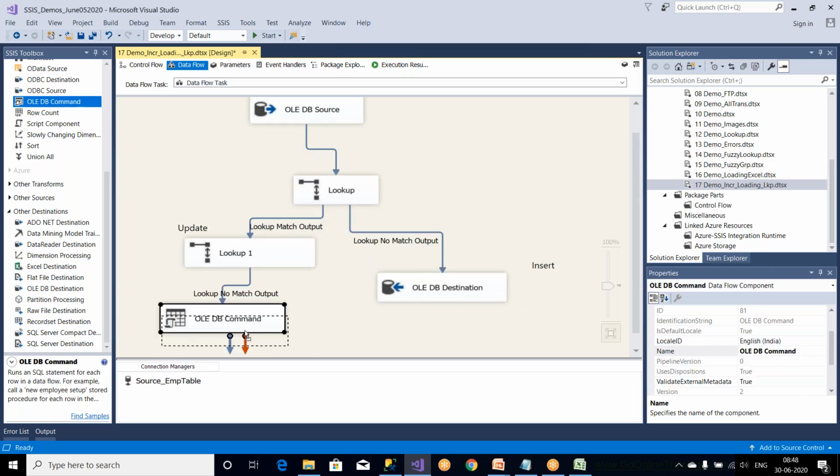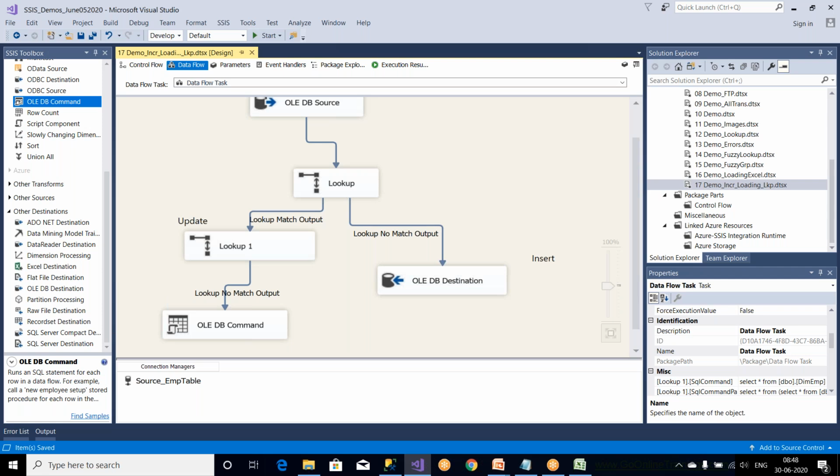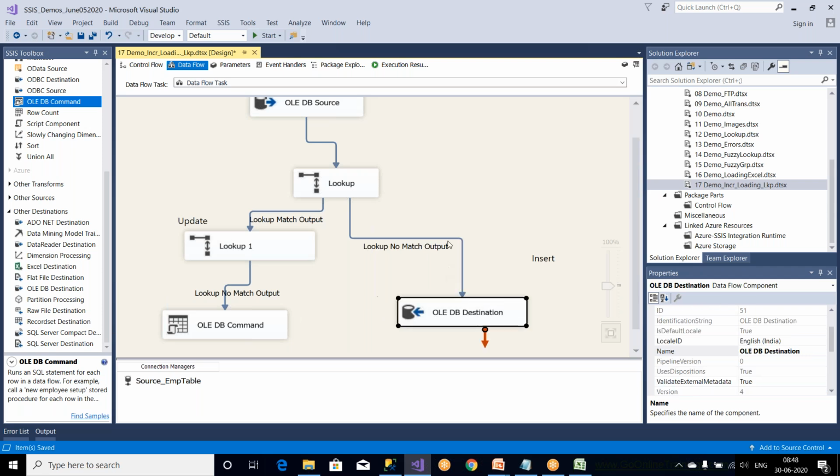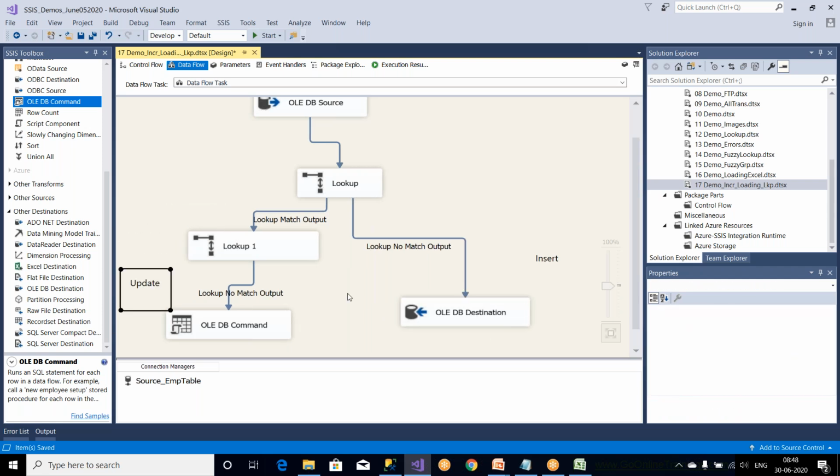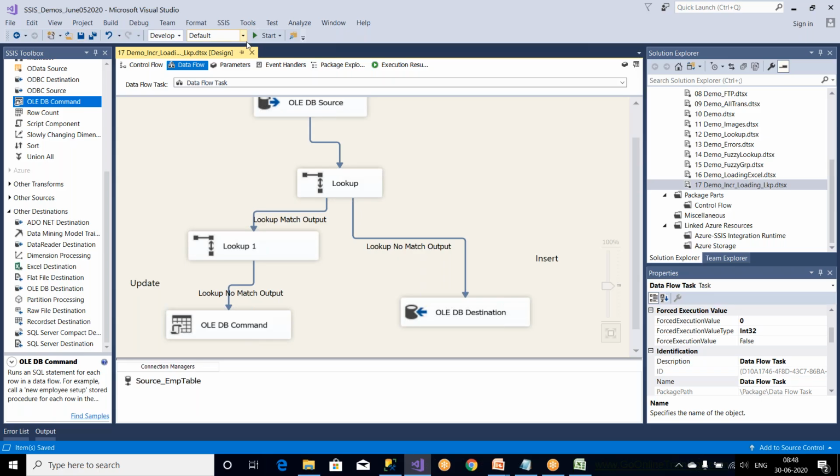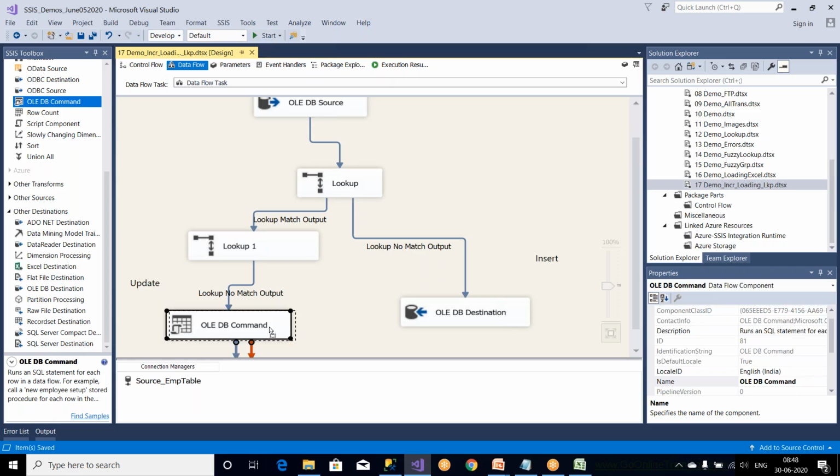Already we have written the OLEDB command that you can use. Now you see what is going to be happening. So this is for the update, right? Now save it and run the package.